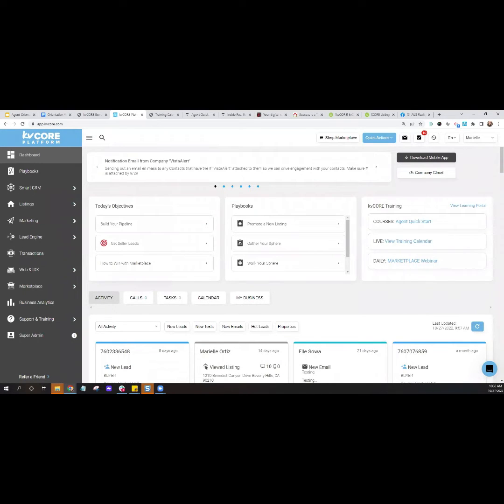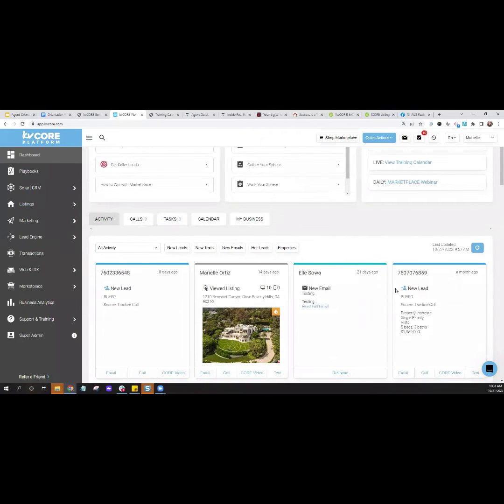I'm just checking in on the chats. Yes, your activity is based off your individual website. So what you're seeing down here is your activity exclusive to you. You're not seeing anyone else's activity here. So it's really prioritizing just the things that are important to you within your platform.